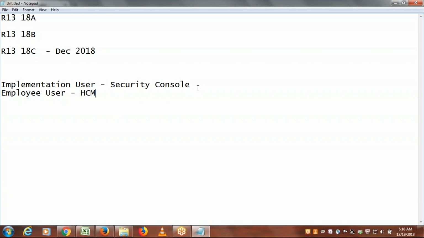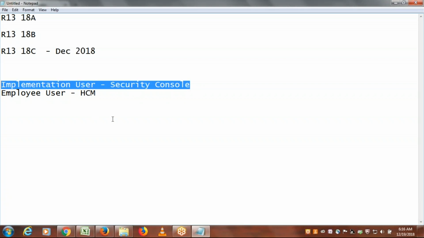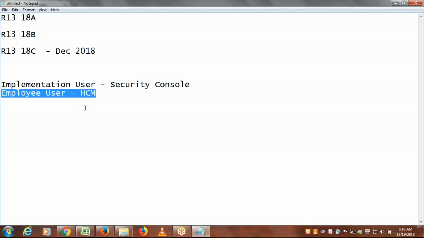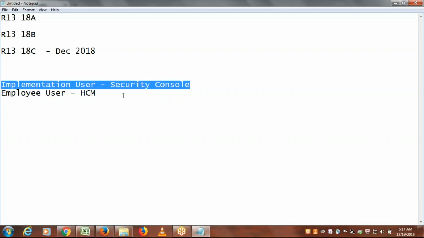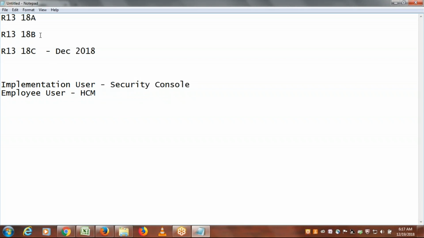After creating the implementation user, we can start with the implementation and complete the required configuration. Once we are ready with legal entity and business unit, then we can create the employee user. At the time of creating the employee user, we have to select legal entity and business unit. So we cannot convert an implementation user into an employee user. That is up to release 13 18b. Now the current version supports converting an implementation user into an employee user.